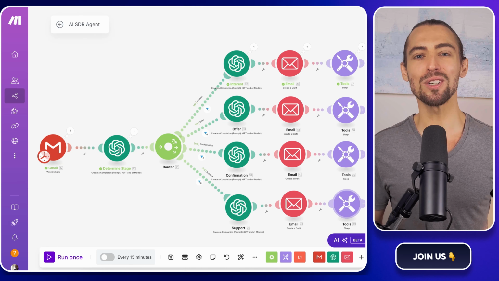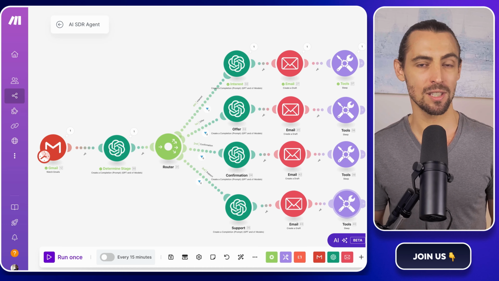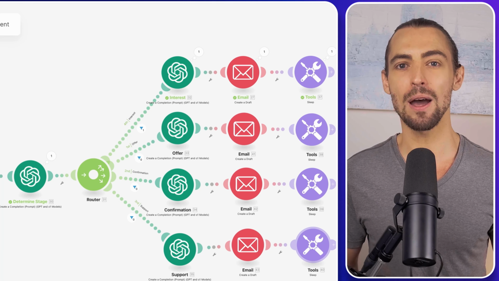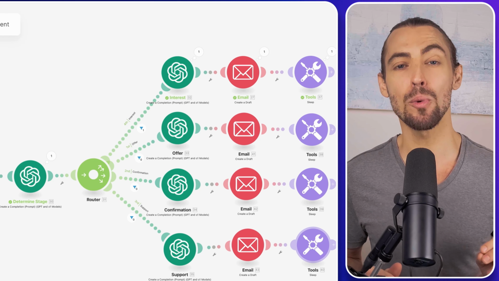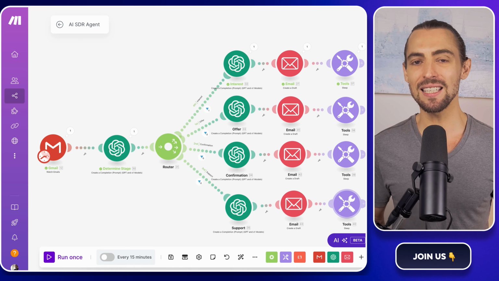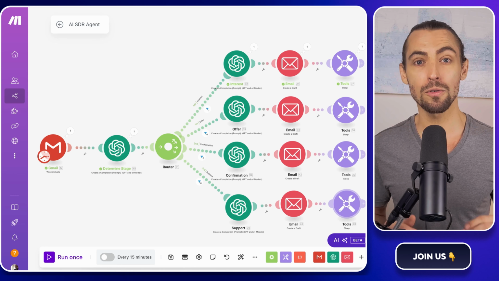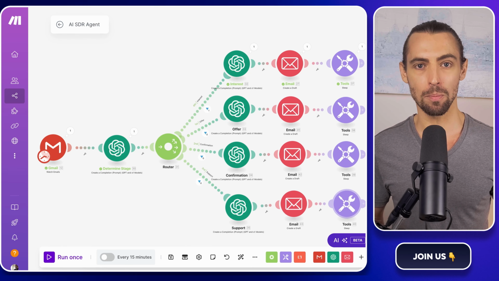In today's video, we're diving into how you can set up a seamless AI email sales automation system for 2025 that will transform your inbox into a sales powerhouse. And trust me, you'll want to stick around because this isn't just about automation. This is about crafting a system that works for you while you focus on growing your business.